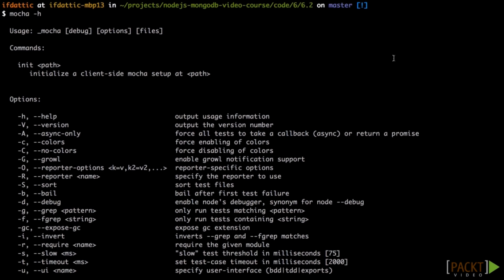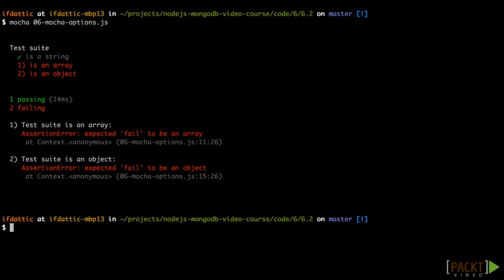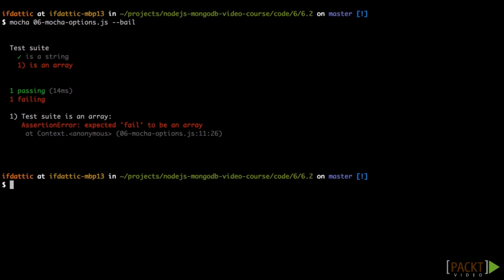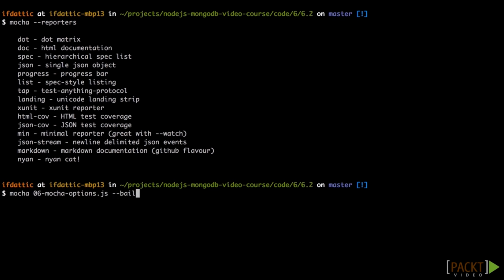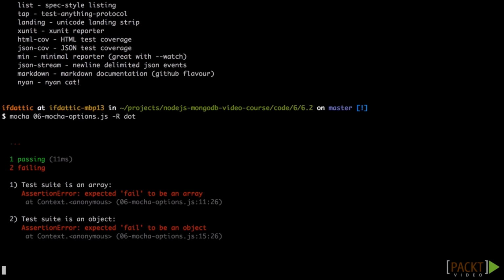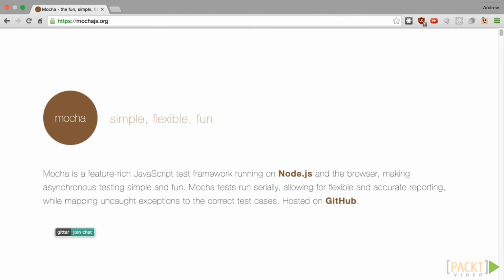Mocha has a lot of options to change how it behaves. For example, we might not want tests to continue if at least one of them failed. We can add the bail option to stop the test run after the first failure. We might want to change the reporting depending on the environment. Please check the documentation to learn more about Mocha.